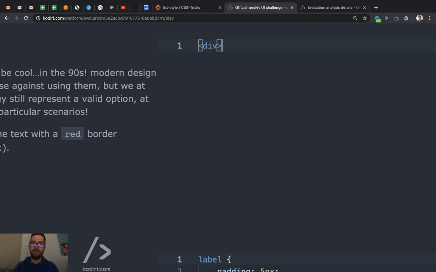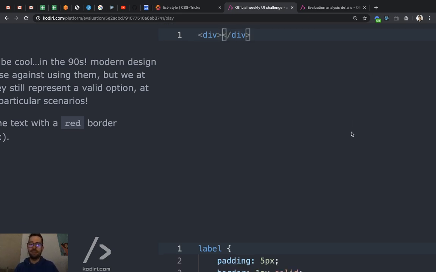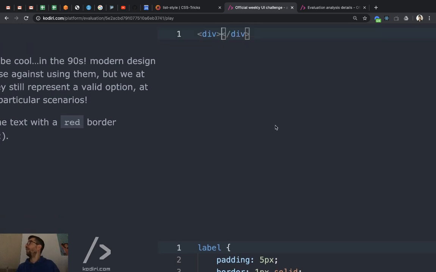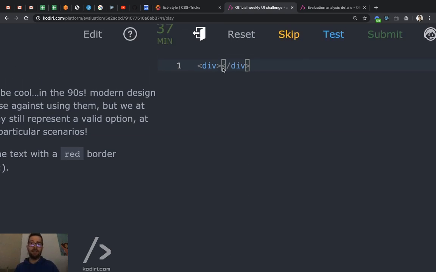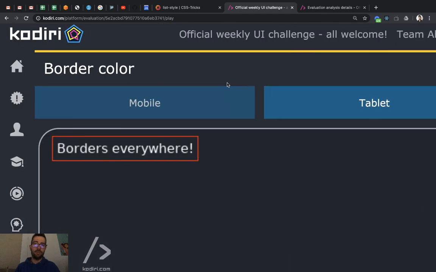So can I do that? Why not? That's not a selector in the CSS. Correct. I mean, I can do that, and then I can change it here. That's controversial. Let's leave it. Actually, that was a better example than I thought. All right, so borders everywhere.